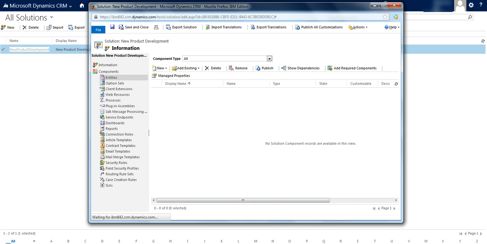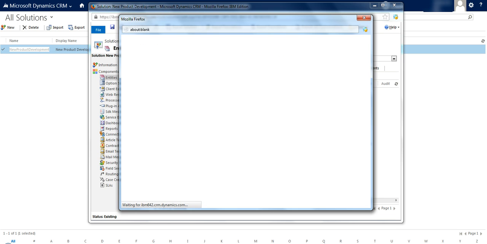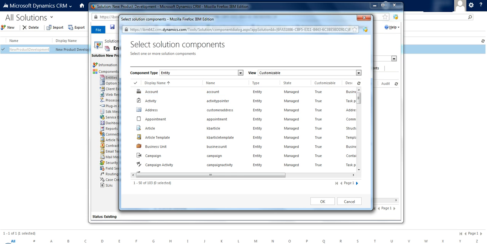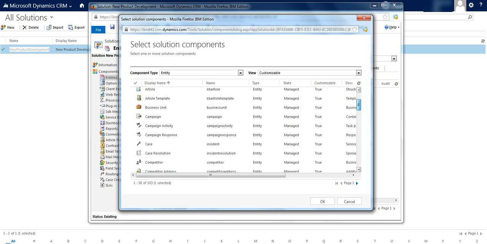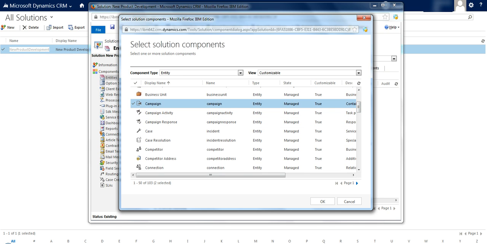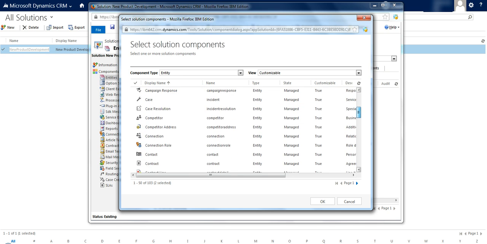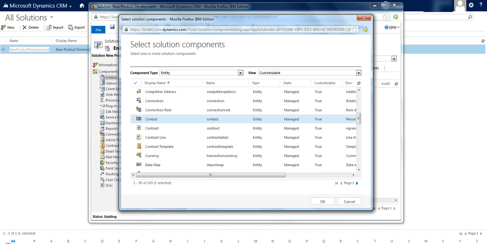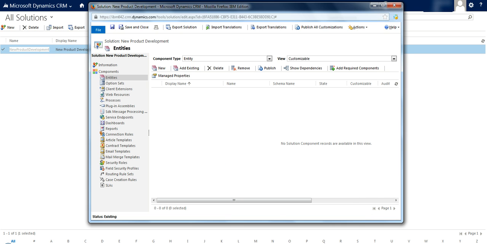So what I want to do right now is click on Entities, and then I want to click Add Existing here at the top. And I just want to select Account, I want to select Campaign, and I want to select Contact. After I've selected those 3, I just want to click OK. And those things will be added.